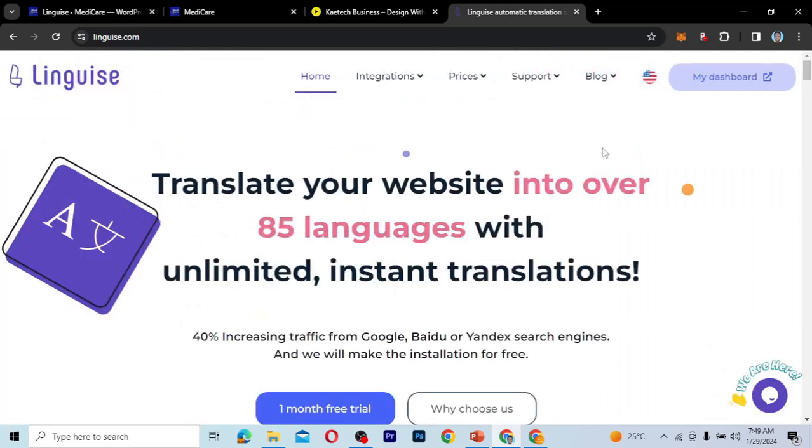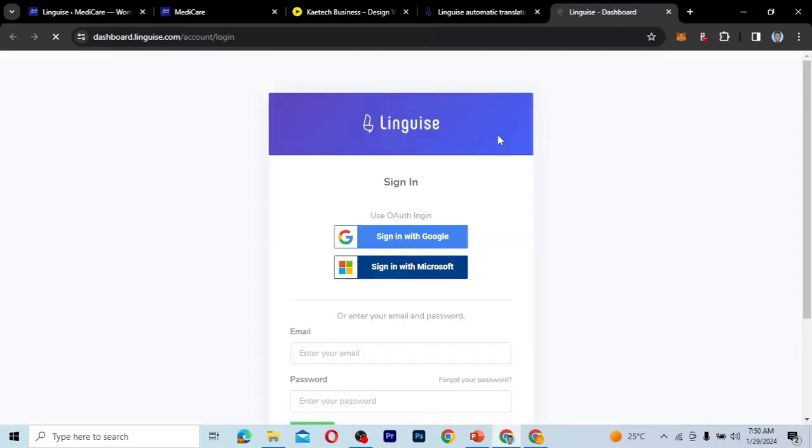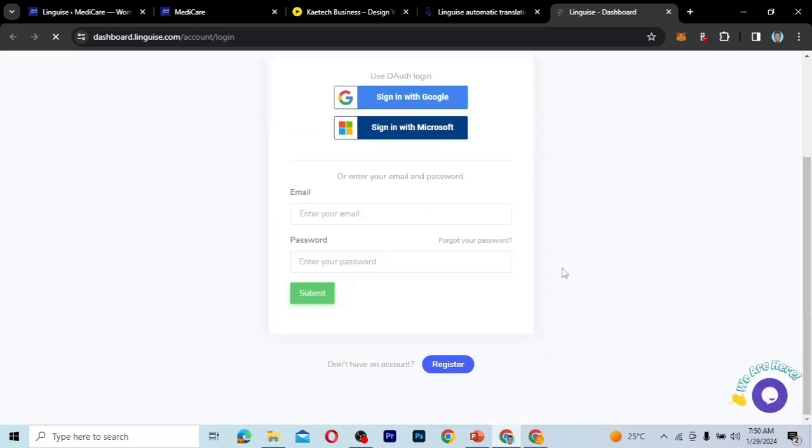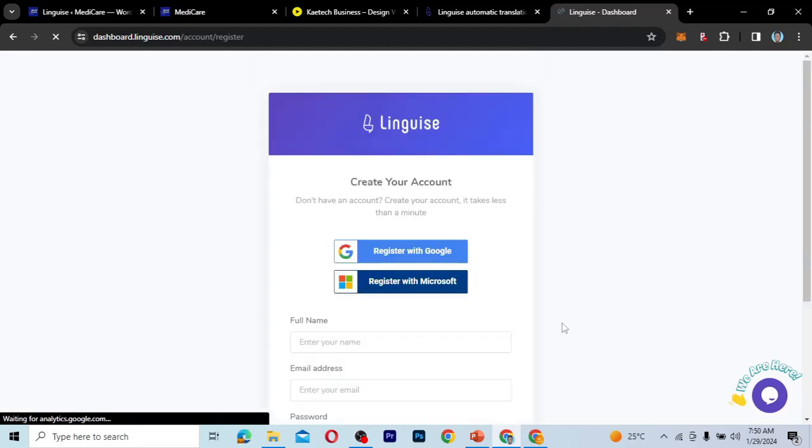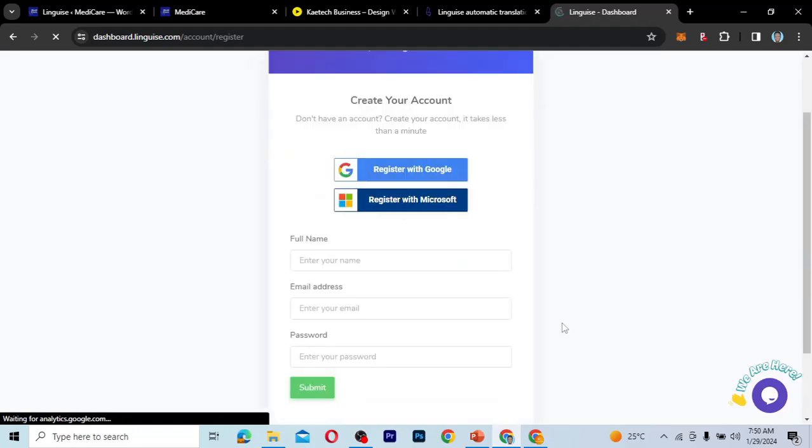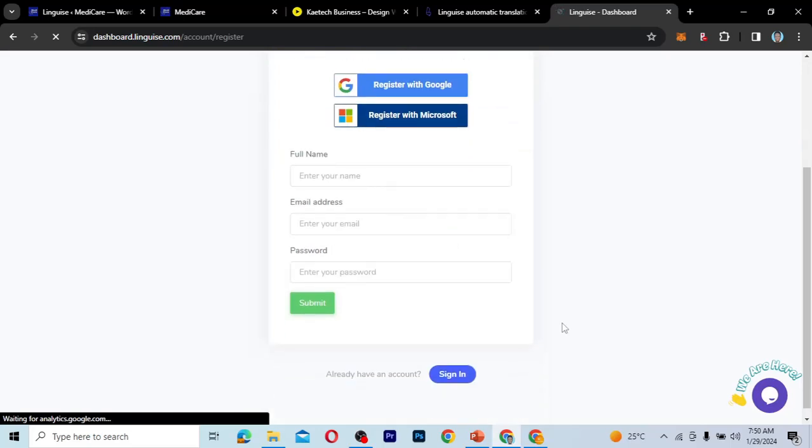What we need is we just want to click on my dashboard over here. Okay, so just click on my dashboard, and as you can see, we do not have any account on this website, but we want to create an account. So we're going to scroll down, and then we will click on, you see this one which says don't have an account, register. So we're going to click on register for us to register on linguise.com.